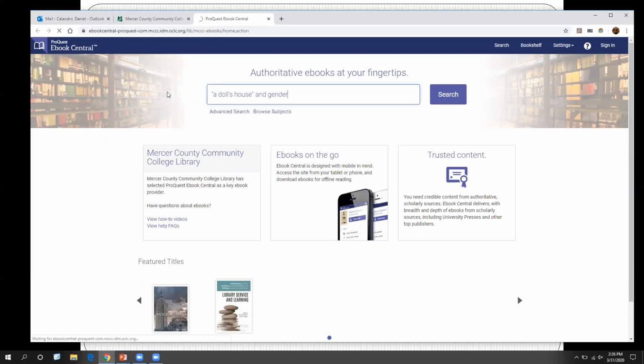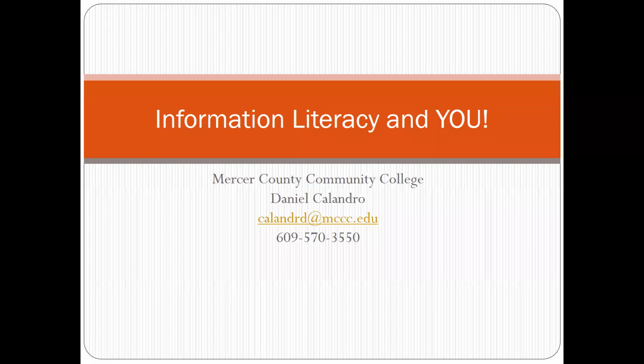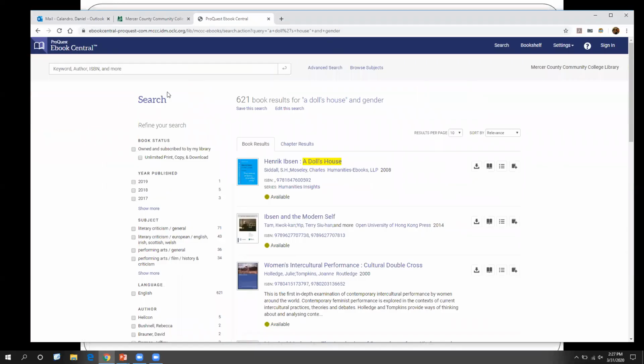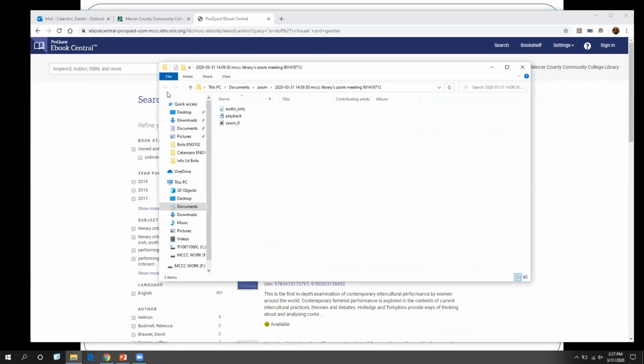Again, this is based off of that set of keywords I showed you last time. So you can use A Doll's House, you can use Myth of Innocence, you can use those larger topics as well. ebrary is going to contain literature criticism, sociology, history, so ebrary is great for pretty much anything.